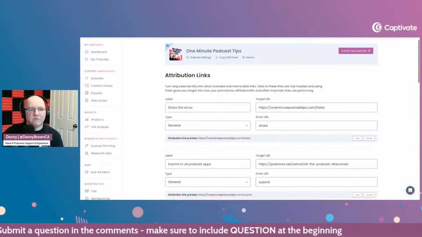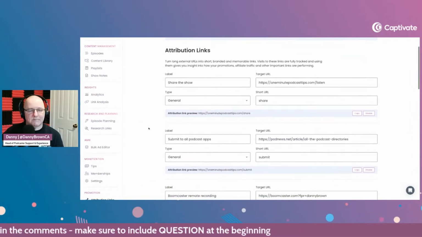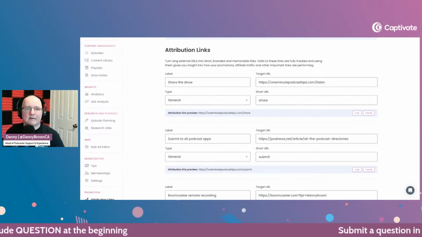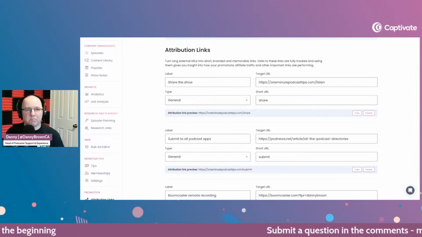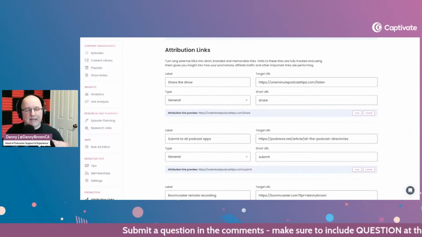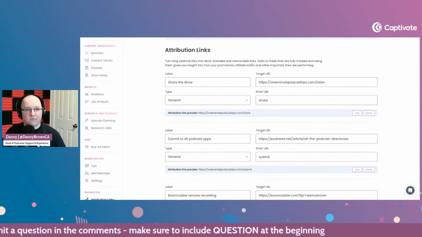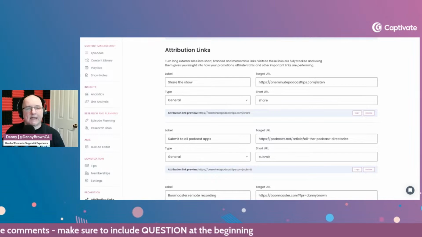So you can see here, I've got, for example, submit to all the podcast apps even. The target URL is a page on Pod News, which is an industry publication that shows you all the apps you can submit your podcast to. Captivate will distribute you to all the main players, as well as the directories that feed off of Apple Podcasts, for example, and some other ones.